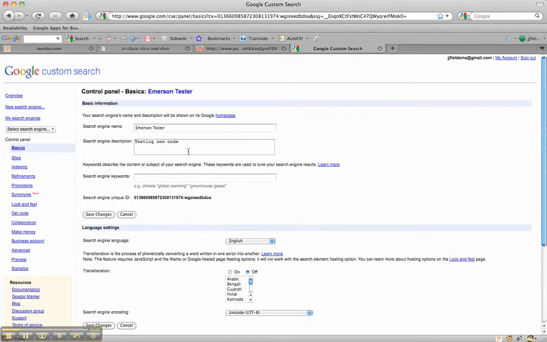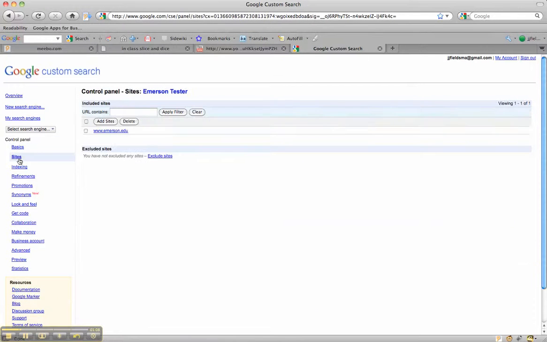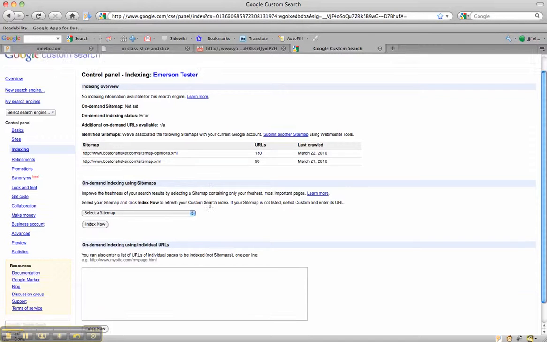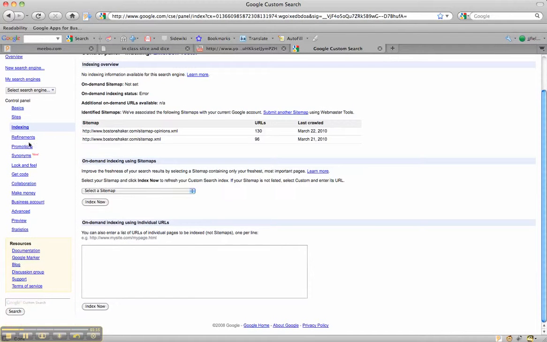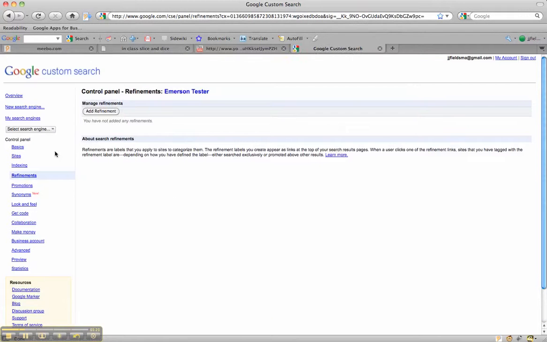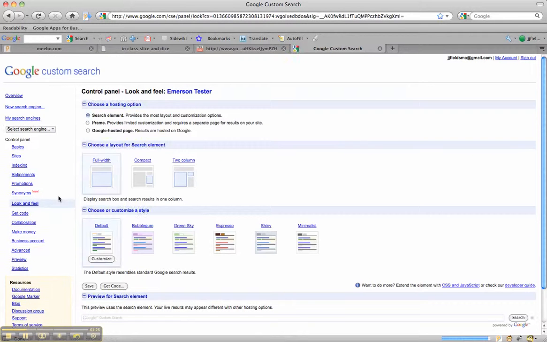If I go into the control panel, the key things that you want to be able to do, if you want to add sites, you'll see here under the sites you can do that. Under indexing, there's some additional advanced settings that you can go through if you'd like, but probably not all that necessary. Refinements is another kind of deep link thing that I don't think we're going to get into. The real items that you're going to want to probably deal with are look and feel.